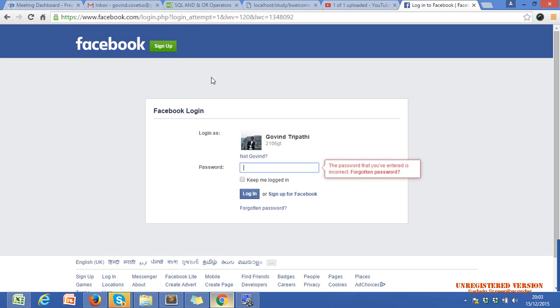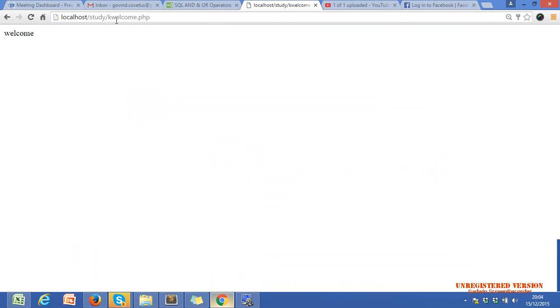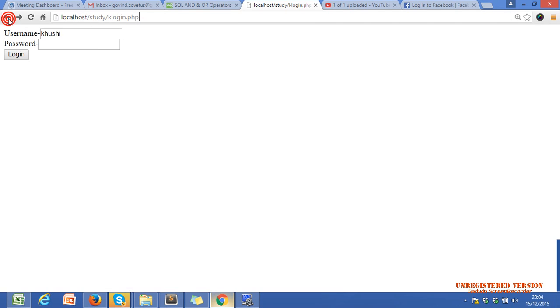If the username and password are not correct, then I have to redirect back to our first page, meaning klogin.php. What is the name of our first page? This is our kwelcome.php, our secure page, and this is klogin.php. Okay, Khushi.